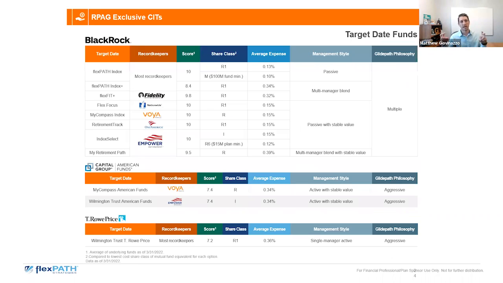So those are obviously what I would consider our standalone or single manager, really core lineup CITs. We have an extensive suite of target date fund offerings as well. The first that we ever launched was FlexPath Index and FlexPath Index Plus, which are really custom BlackRock target dates. We've expanded those and built record keeper specific versions, which you see below, such as FlexFit Plus, Flex Focus with the record keeper listed there.